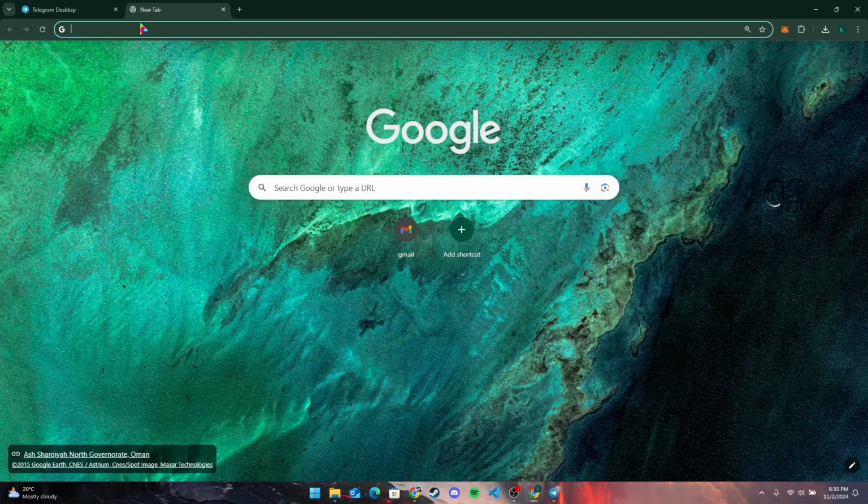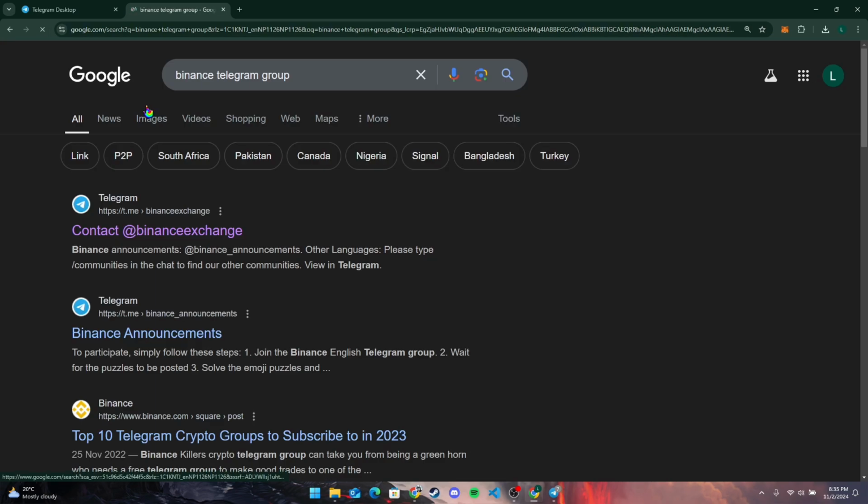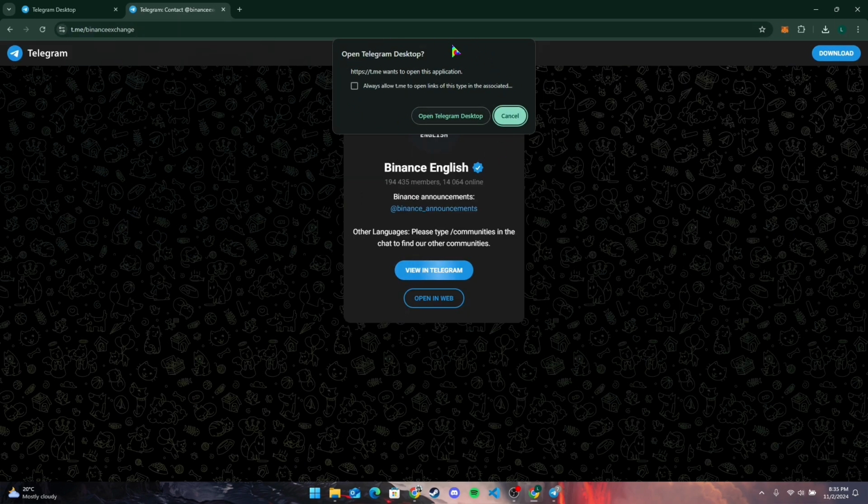Now open the new tab on your browser and type in Binance Telegram group and click on enter. Here you can see contact@Binance Exchange link. Click on it. Then you will get a pop-up like this. Here you need to click on Open Telegram Desktop button.